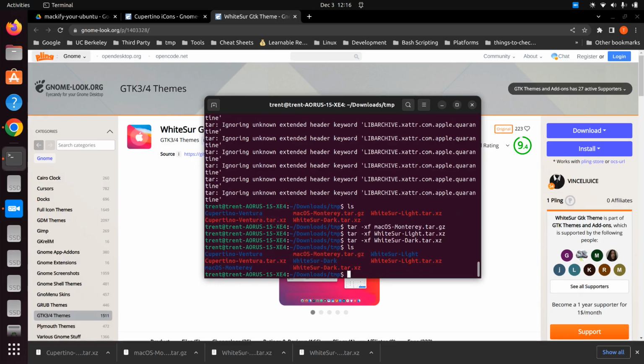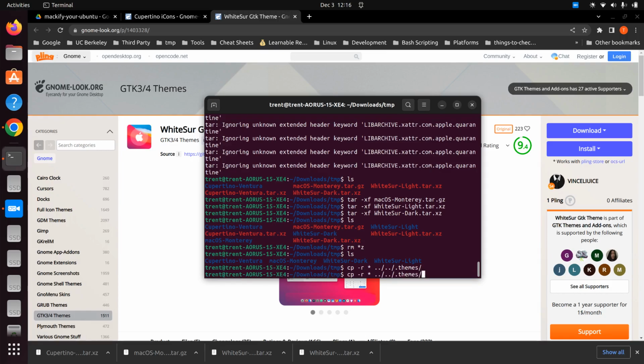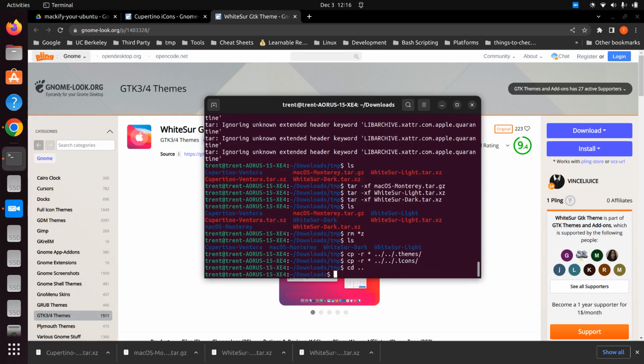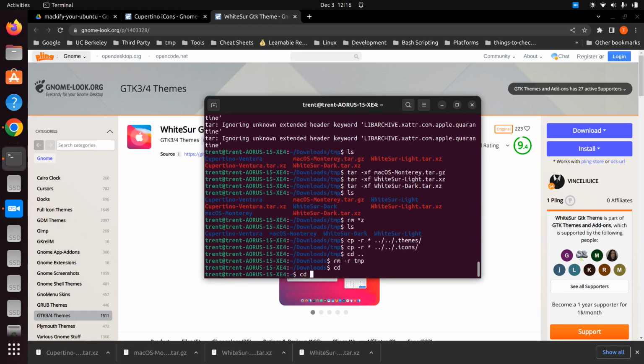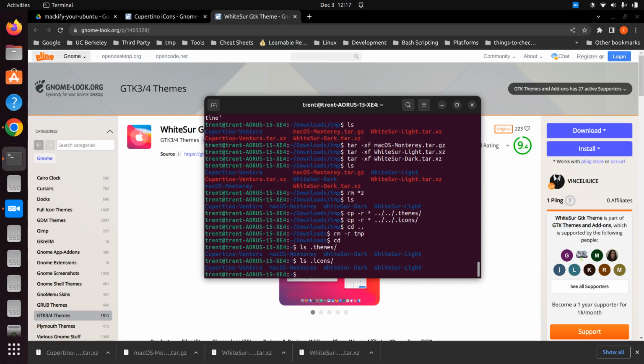Okay, I think we've extracted everything, so we can remove all the archives, and we're gonna move all these to the icons folder. Actually, we're gonna copy these themes into both the .icons folder and the .themes folder. Okay, then it's .icons. Okay, now we can remove this folder. Let's check once more what's in the folder. Okay, good. Now we're going to actually use those themes.